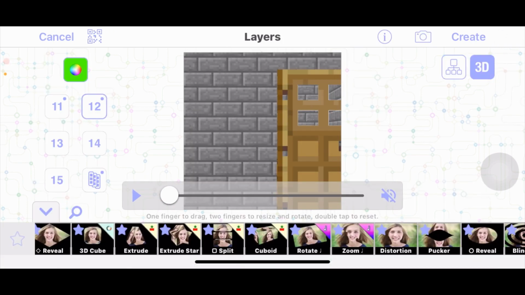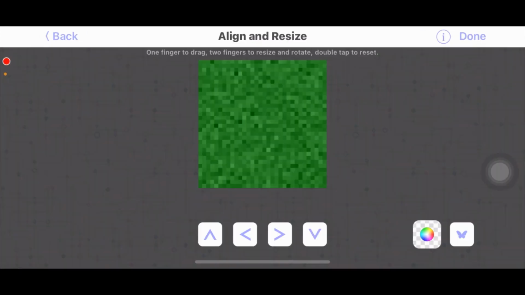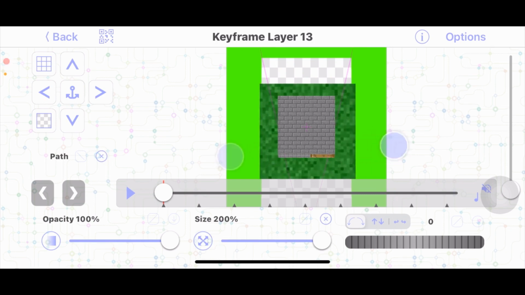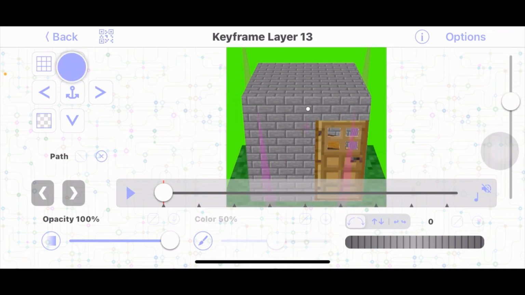Lastly, since I want to animate it so that it's kind of going inside the house, we can't just have it be empty around the house, so I'm just going to add a grass texture. Now you want to turn the size up to 200 and you want to increase it more than that, so just using your 2 fingers to increase it.